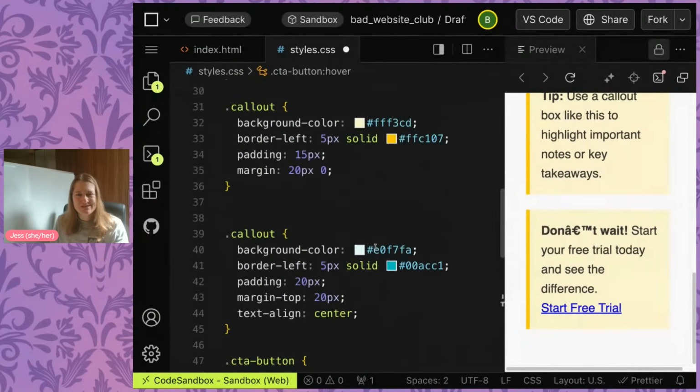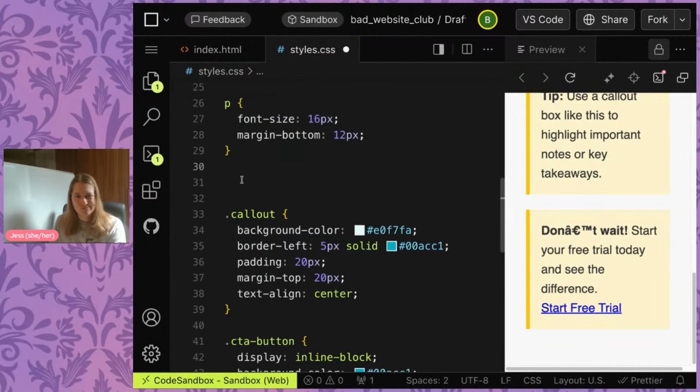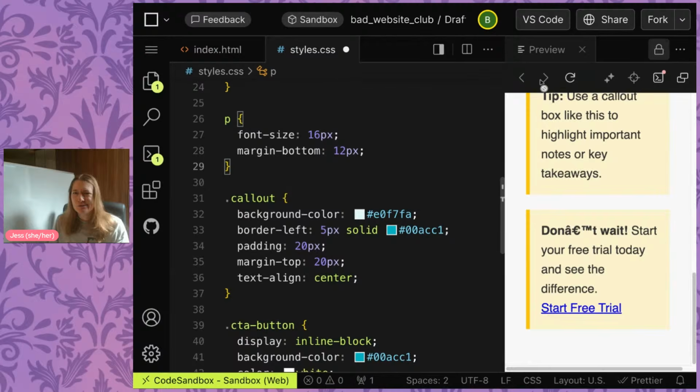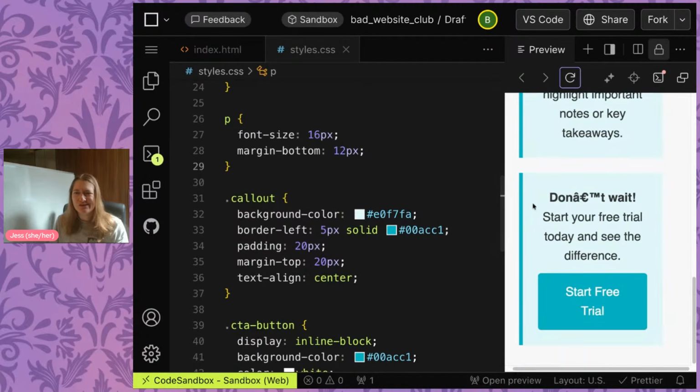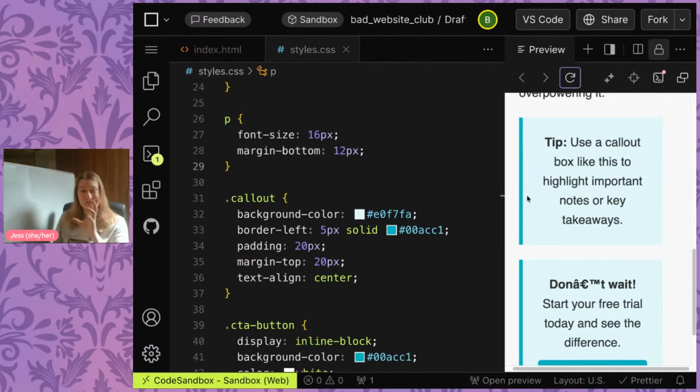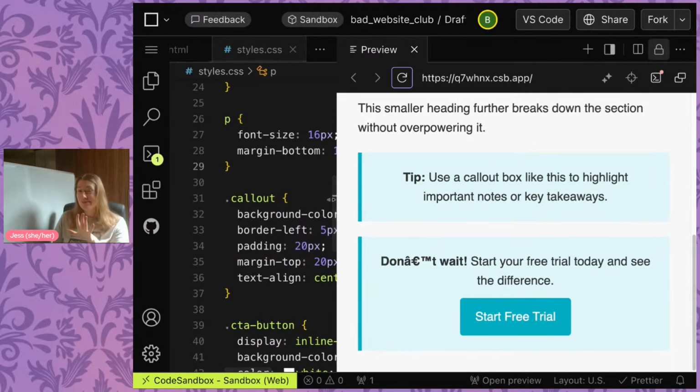Do I have callout twice? Oh, I do have callout twice. I want to keep this one. So here we've got a different style of callout, which I really, really like personally. Just personally, the blue, good balance. I like the blue.